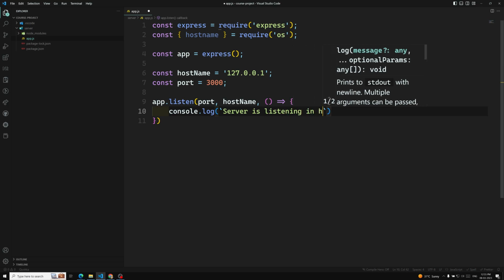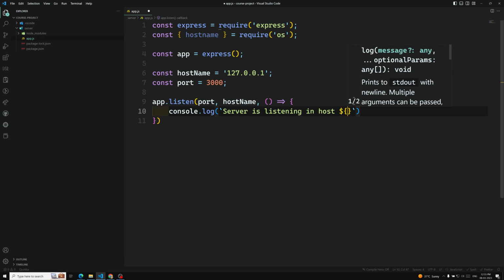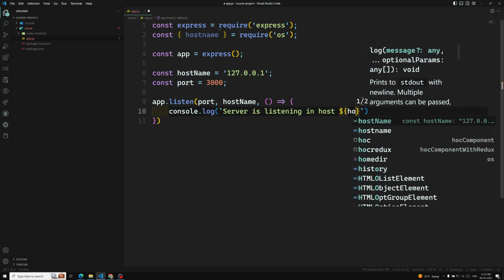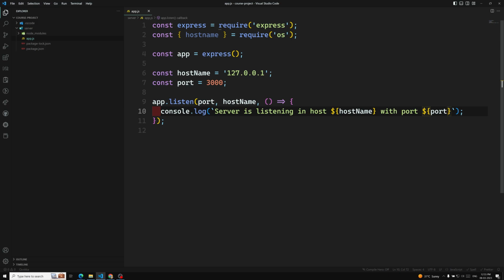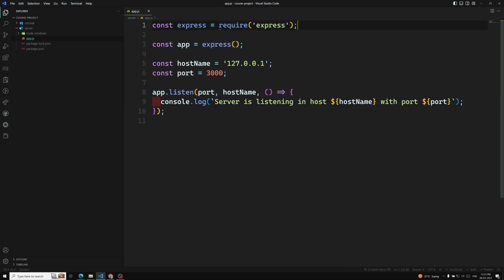within host, dollar of host name, with port. If you want, you can add it. So port, that's it. So now we have created a simple server, let's remove this one. Yeah, so now the server is starting.